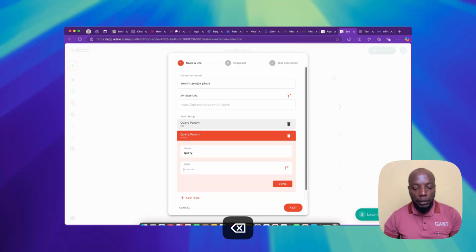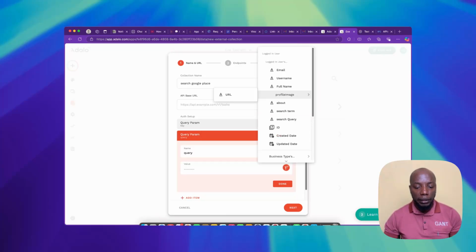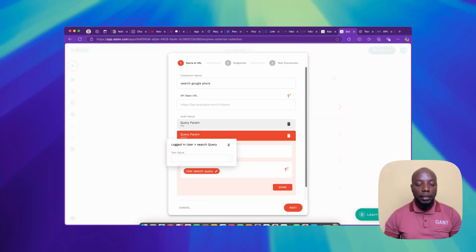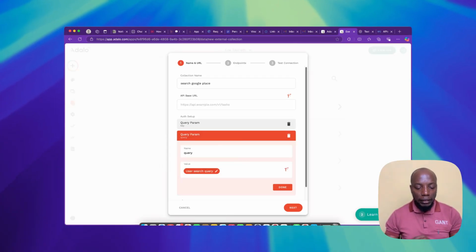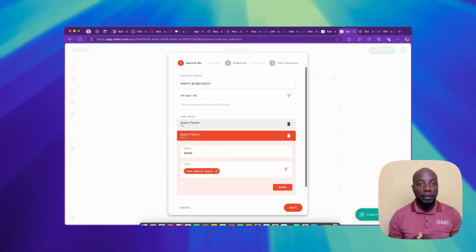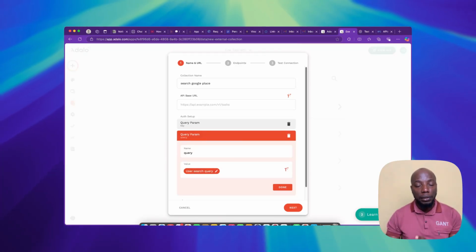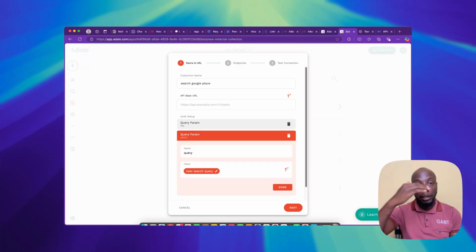And the query is going to be coming from our logged in user database. So we'll go to our logged in user, and this is going to be the search query. So let's add hotels near me. Right, so that's just for testing purposes only. So the reason why we're fetching this from the user database is because Adalo needs to store it somewhere first, right? It's a multi-step query. That's what it's doing.